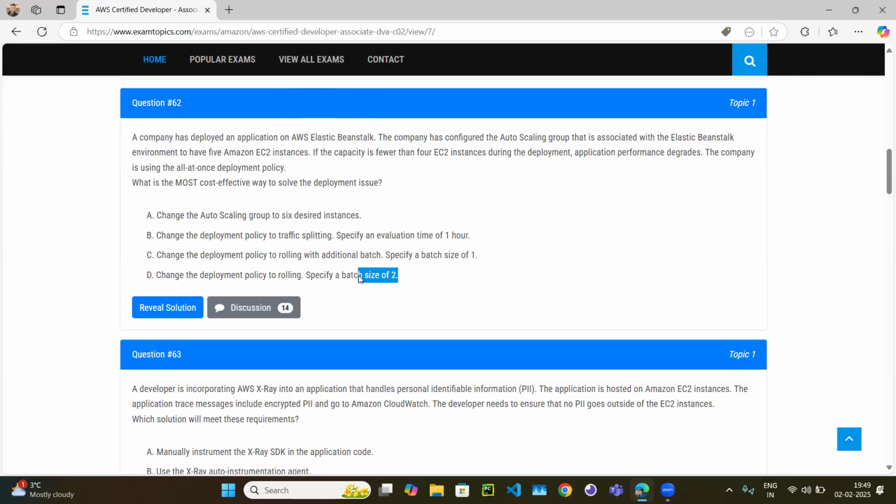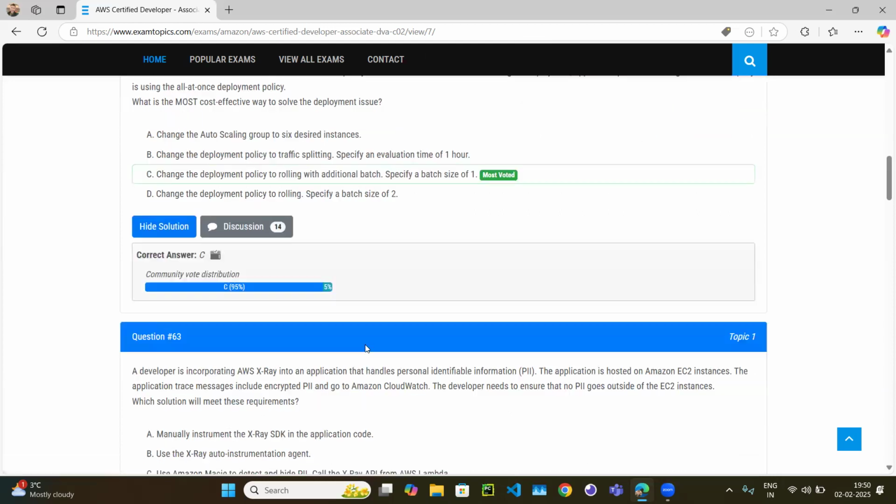D, change the deployment policy to rolling. Specify a batch size of 2, which looks wrong. It doesn't say rolling with additional batch, it just says rolling, which means you have 5 EC2 instances, and out of 5 you are going to deploy the new version on 2 EC2 instances. If you deploy on 2 EC2 instances, the 2 will be down, and the remaining will be 3. So 3 will be up, which is less than the 4 asked in the question. So the condition is not satisfied. So D is also wrong. So C is the correct answer.